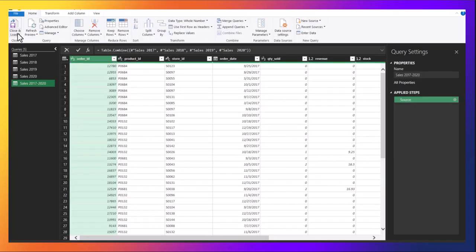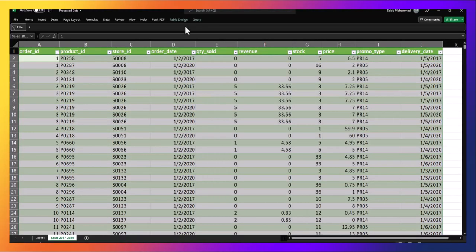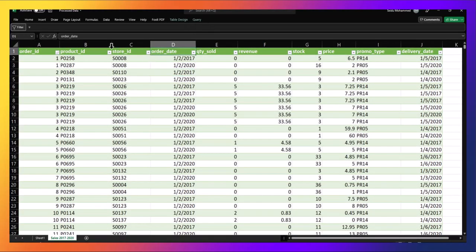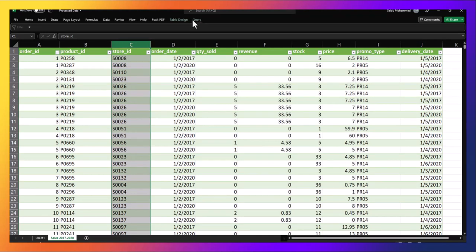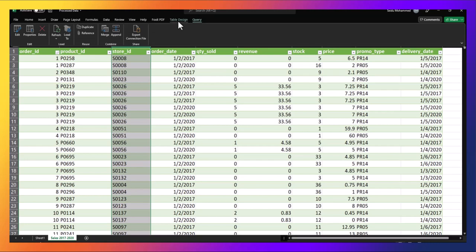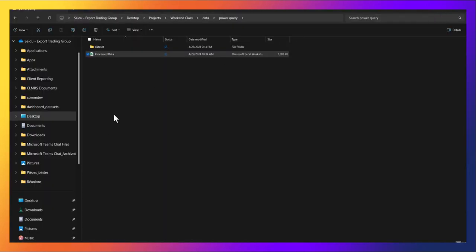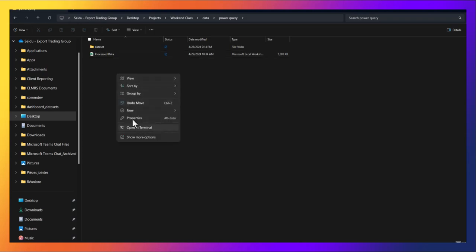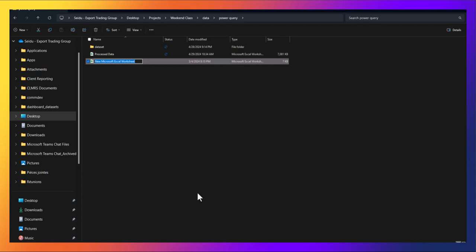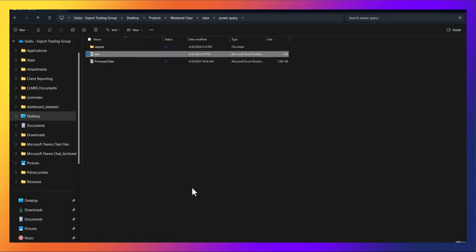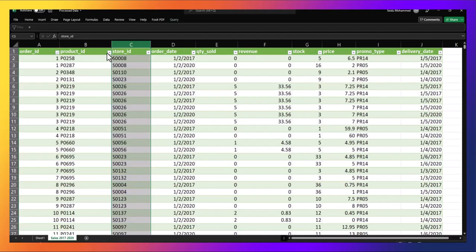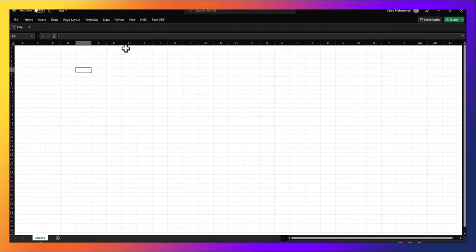But note something here. Because of my existing queries, that's why you're seeing this query. I've already worked with Power Query. Other than that, you won't see this query there. Let me demonstrate that. So I'll hide this data. Then I'll create a new Excel sheet, right? Let's say test. So I'll open this test sheet.